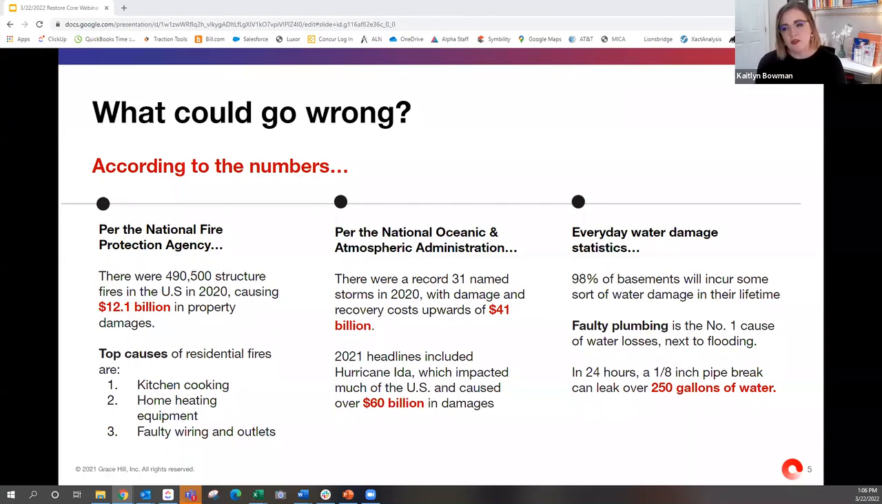When we think disasters, we tend to think of the big stuff, right? The fires, the historic flooding, the hurricanes. Based on some data that came out from the National Fire Protection Agency, there was over $12.1 billion in property damages in 2020, right? And a lot of that, the top causes on the residential side, came from kitchens, home heating equipment, faulty wiring and outlets, all things that chances are most, if not all of you, have in your buildings, okay?